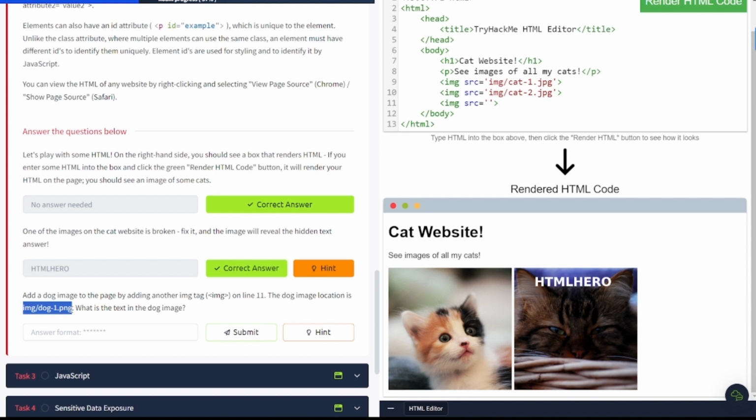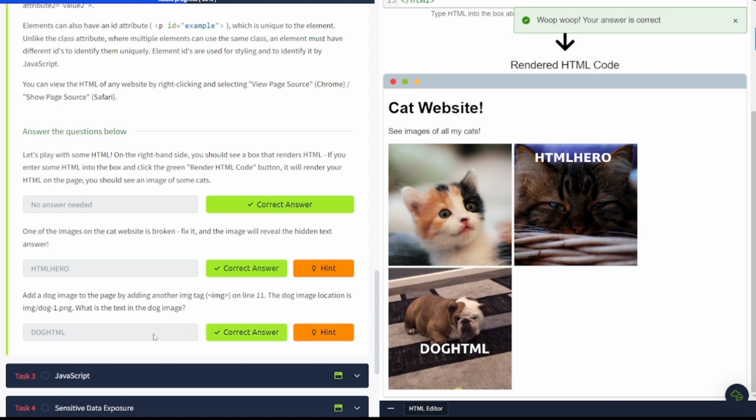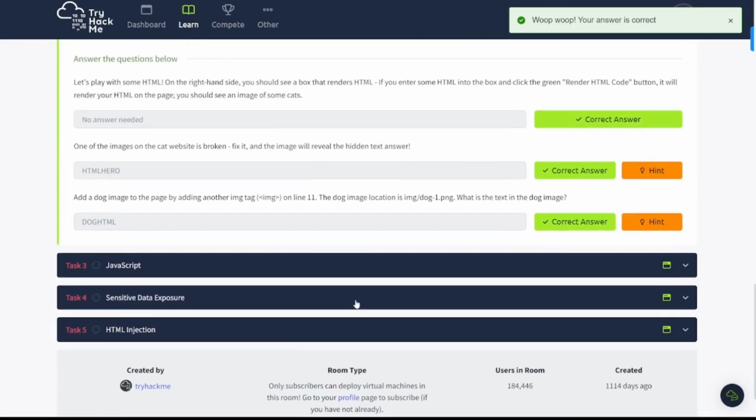All right. There we go. All right. Let's go ahead and render. And there you have it. Dog HTML appears to be the text there. There we go. Now let's go ahead and close this out and let's continue on to the next task here.